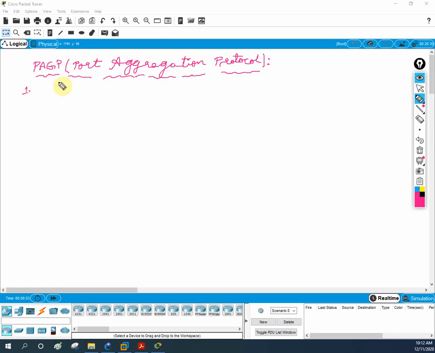Okay, so PAGP stands for Port Aggregation Protocol, and it is Cisco proprietary. Let me write Cisco, because this protocol works on Cisco devices only. Just remember, PAGP works only on Cisco devices, not other vendor devices. So this is the first point, the full form and where it will work. And you can say PAGP is used to make Ether channel.